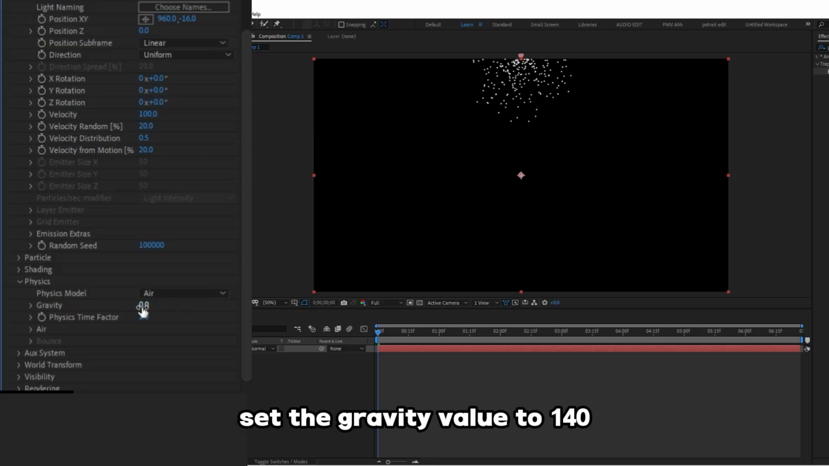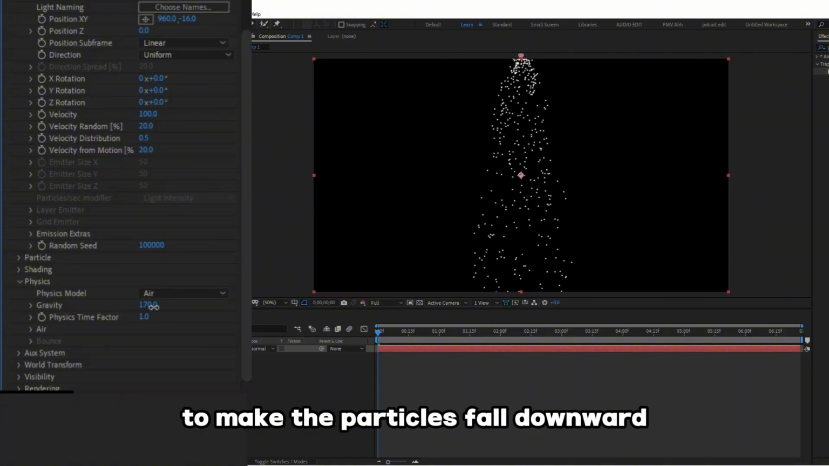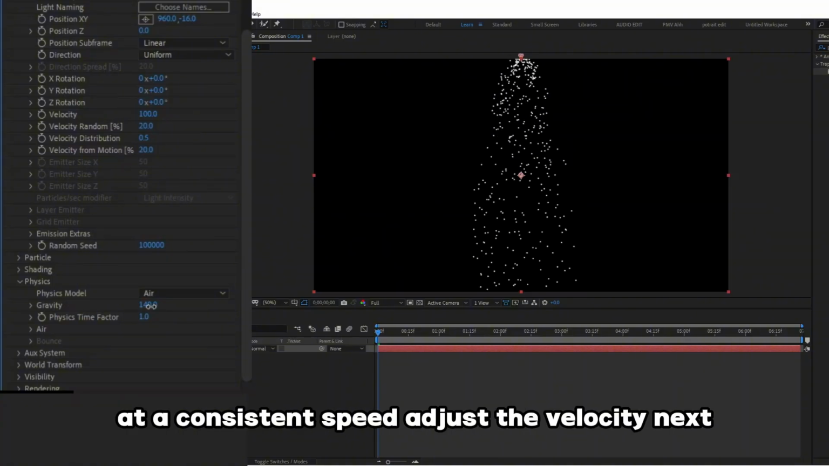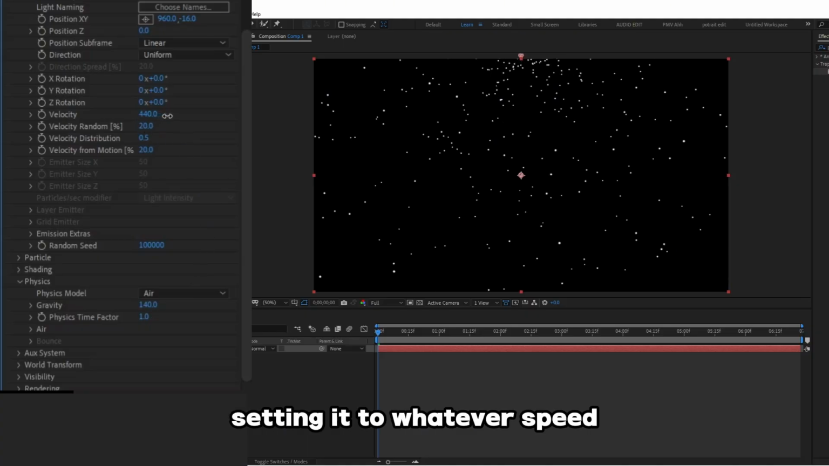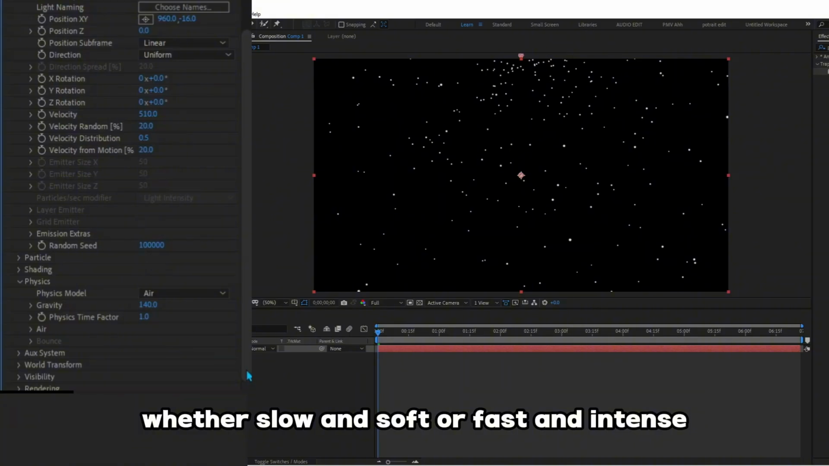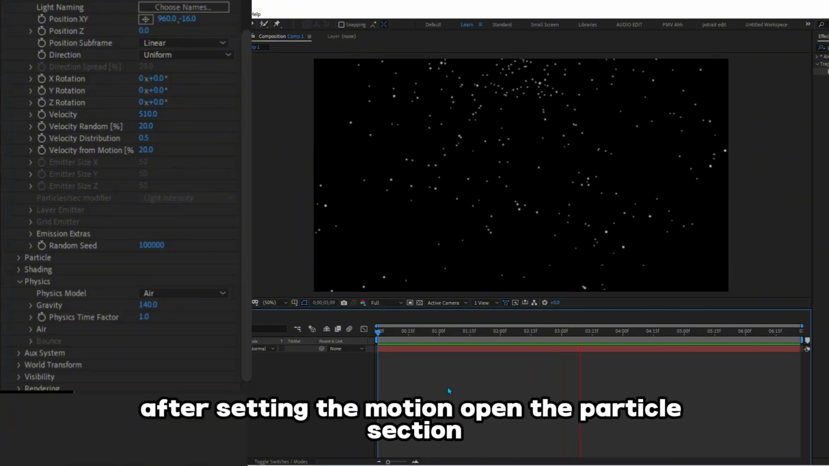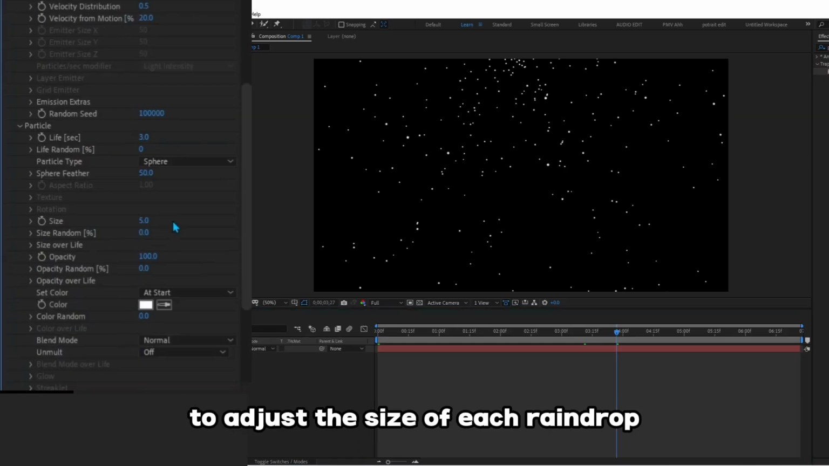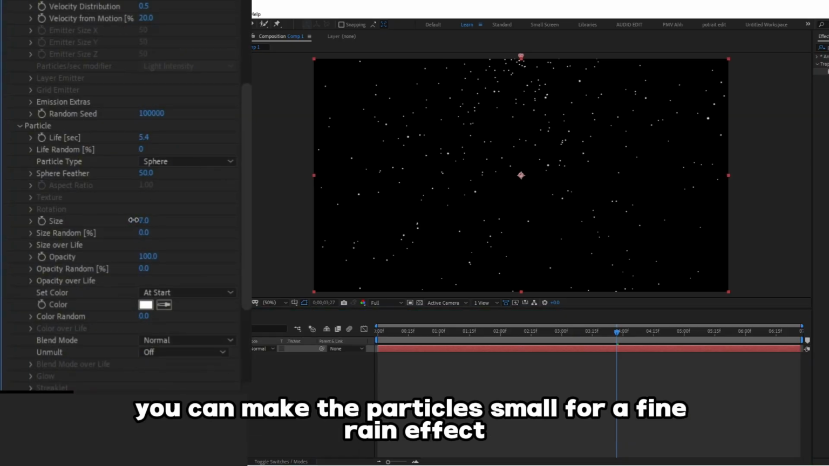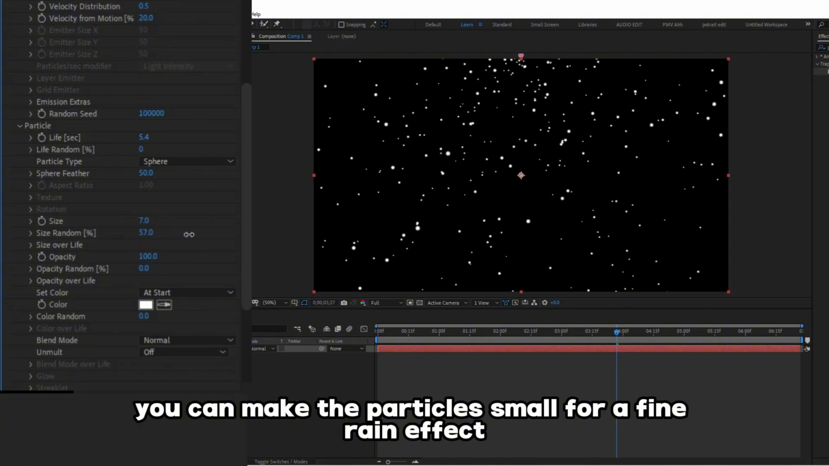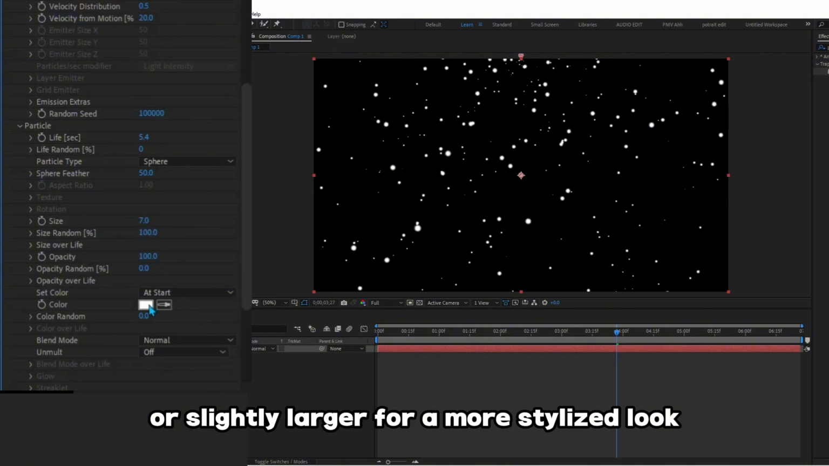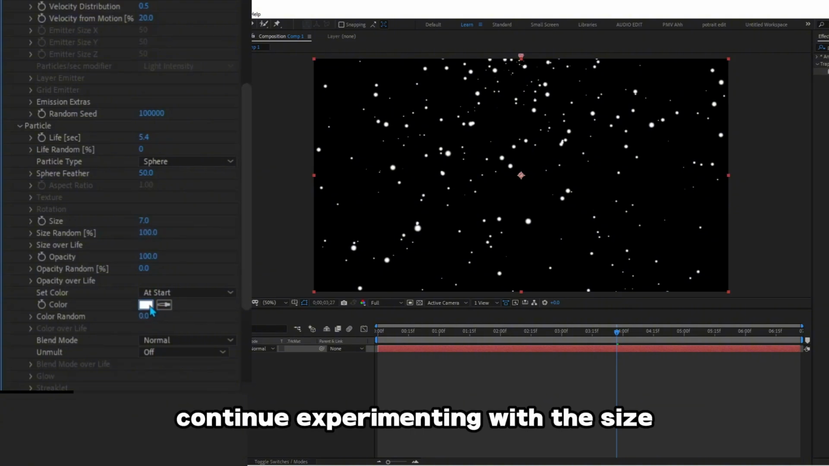Set the gravity value to 140 to make the particles fall downward at a consistent speed. Adjust the velocity next, setting it to whatever speed fits the style of rain you want, whether slow and soft or fast and intense. After setting the motion, open the particle section to adjust the size of each raindrop. You can make the particles small for a fine rain effect or slightly larger for a more stylized look. Continue experimenting with the size until it matches the mood you want.